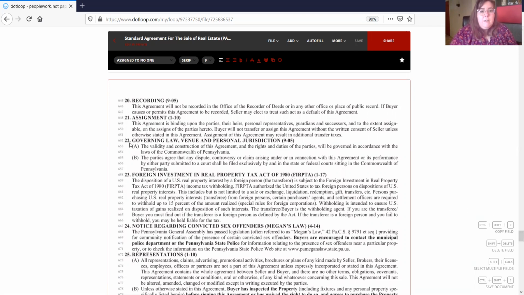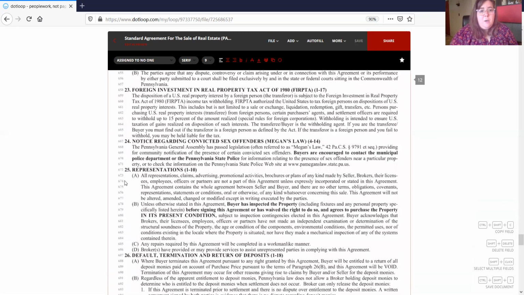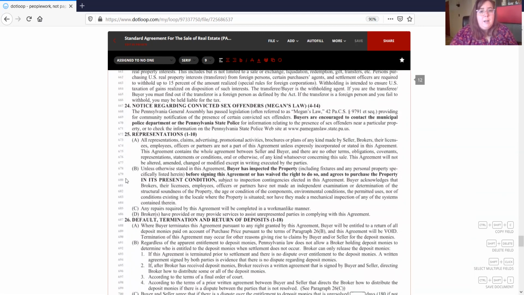Point 22, governing law, venue, personal jurisdiction. That's just saying this is a valid construction of an agreement of sale. Attorneys type these up. I didn't sit here and type this up on your behalf. I just filled in the blanks. Point 23 would be a foreign investment property. If the property you're buying is a foreign investment, you're going to want to read this. Typically, it's not the case. So if that doesn't apply, we can move right on.